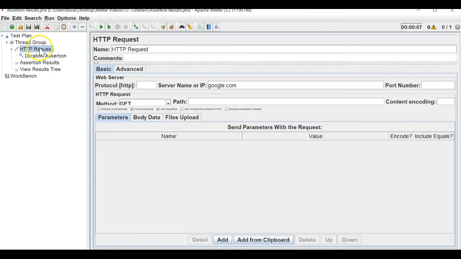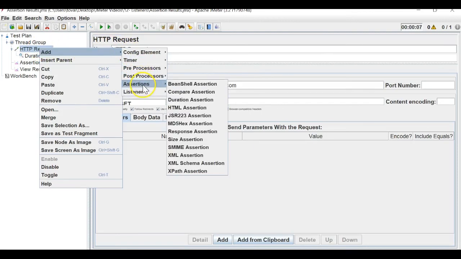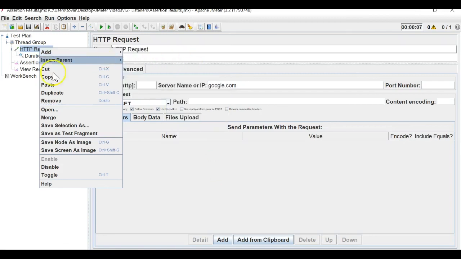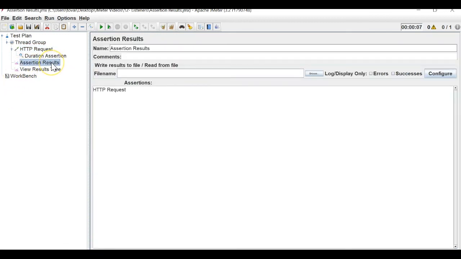So similarly, we have different types of assertions here. If you want to get the reason, or you want the assertions to print why they are failing, you can use this assertion result.